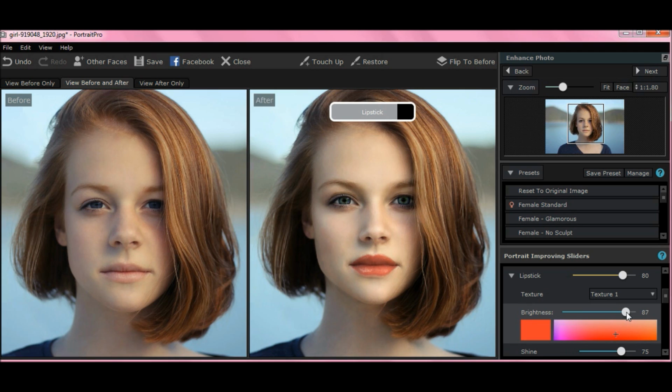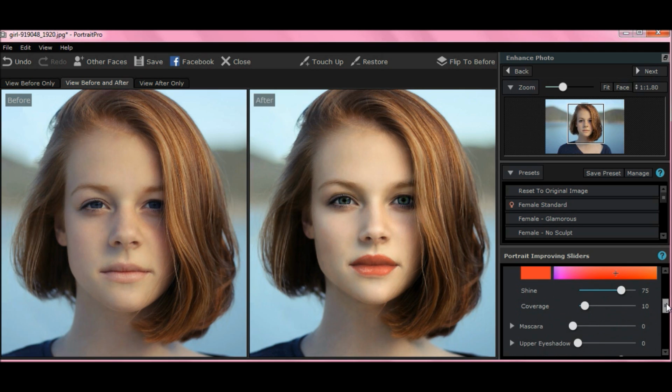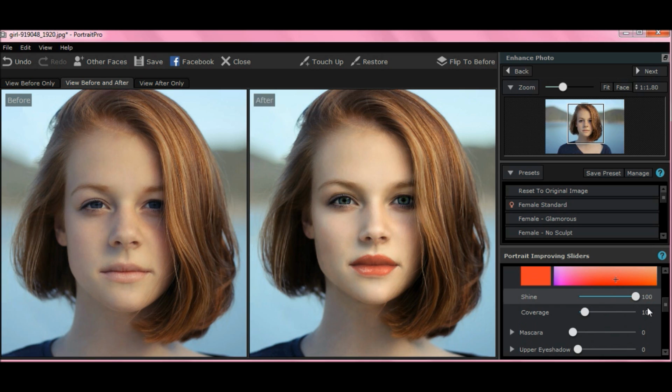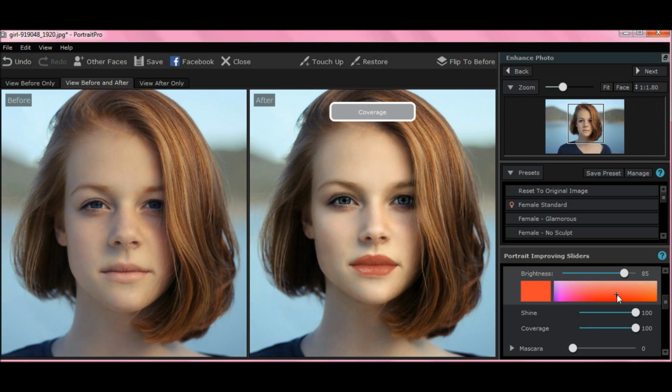Brightness again, I'm going to brighten it up a little. Scroll down with your scroller, your scroll bar. Shine a little more coverage. What else can we do? I'm going to change her lip color. I think that's a little harsh for a woman that age. To a more toned down pinkish red. Okay, that's good for her.